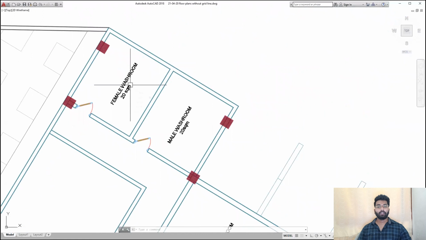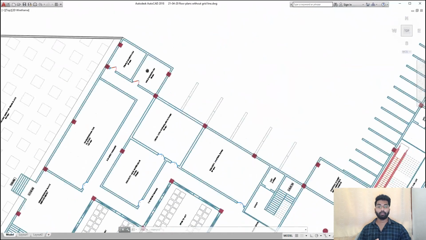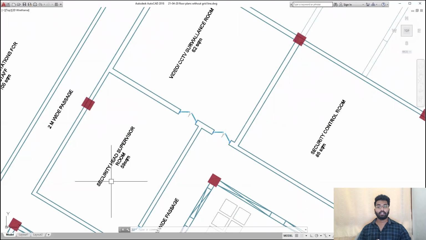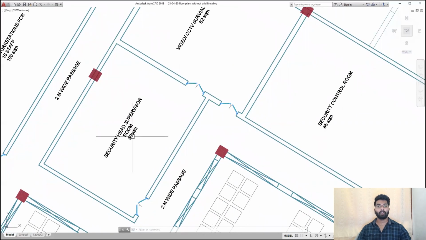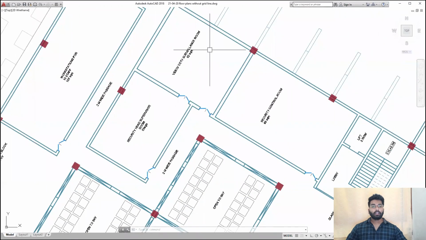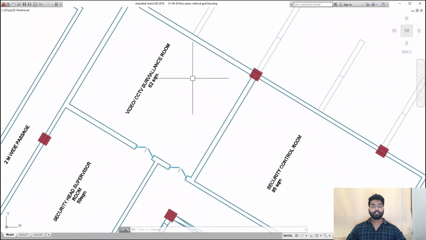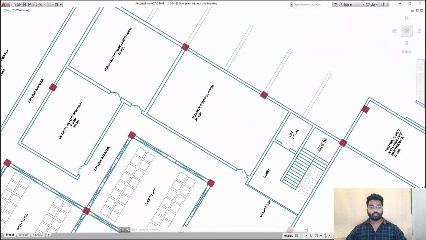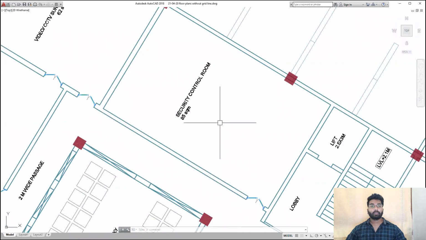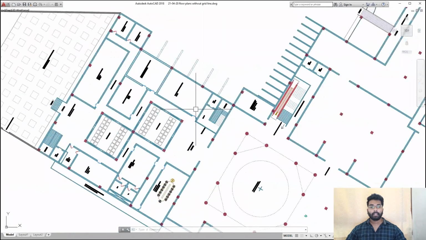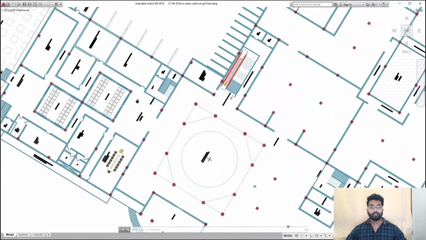So at the end over here we have the female washroom and a male washroom, and here we have the room of the security head supervisor, and further we have a video and CCTV surveillance room. As I said, there are two surveillance rooms, one in the administrative part and one at the entrance. And this is the 85 square meter room for the security and control room. This is a pretty good large open space for the administration.